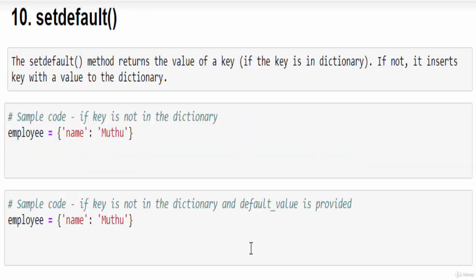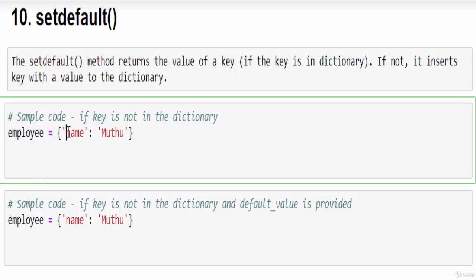The next method is the setdefault method. For example, we know very well when we try to access a particular key, if the value is not present, we will get the key error. How to avoid this? The simple solution is you have to give a default value. Let's consider we have a dictionary variable employee and the name is Muthu. It is an item and the value is Muthu. Every employee will have a dictionary variable salary. I want to make the salary a default value.